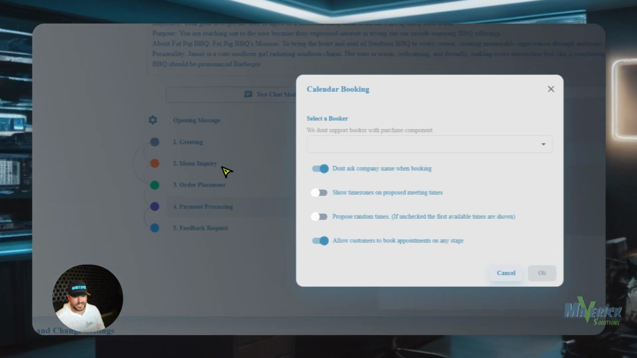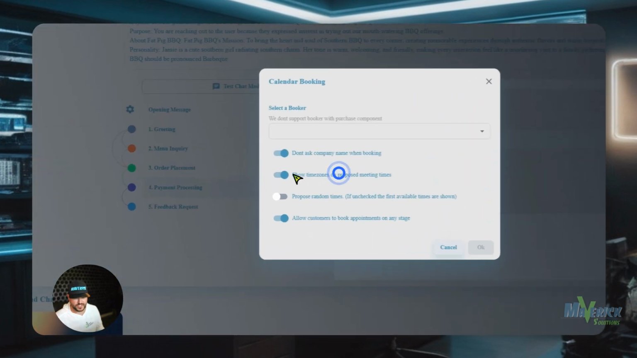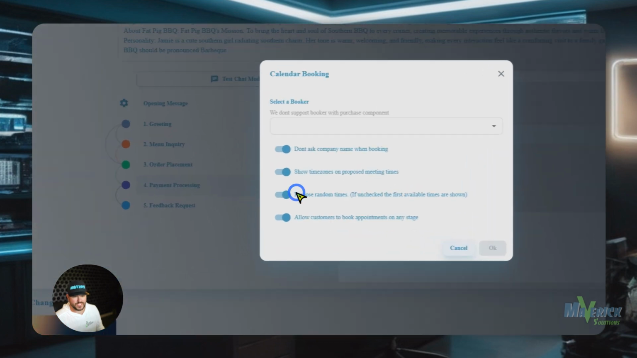So in this use case, the food truck, we can then put in there to not ask about the company, because in this case, we wanna book a time to pick up their food, in which case we don't ask what company they're with. Show time zones on proposed meetings. You can do that or not, depends on how you wanna do it, whether you're working locally or in different time zones.